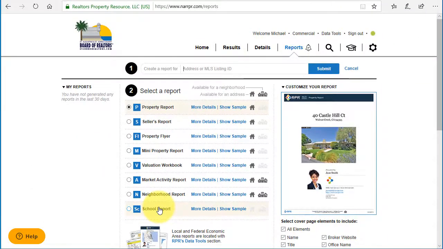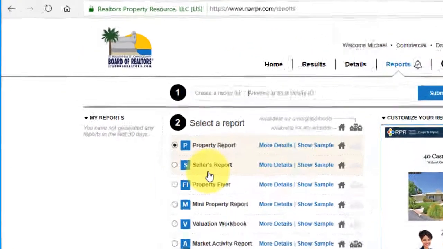So, if you've never used RPR, I would recommend giving it a shot. The CMA or Seller's Report function inside of RPR is much better than what's in Paragon. And I believe if you try it, you'll want to be using this for your seller reports.